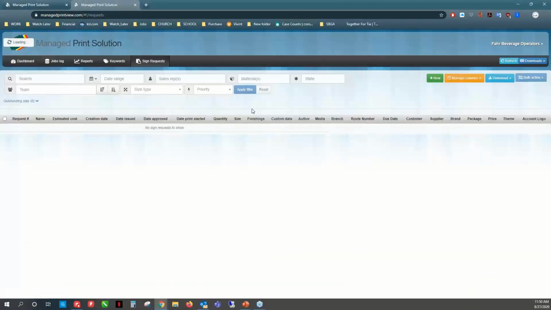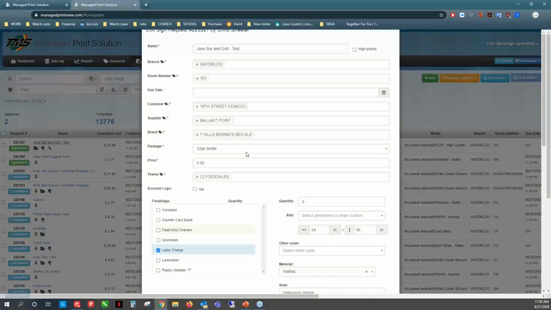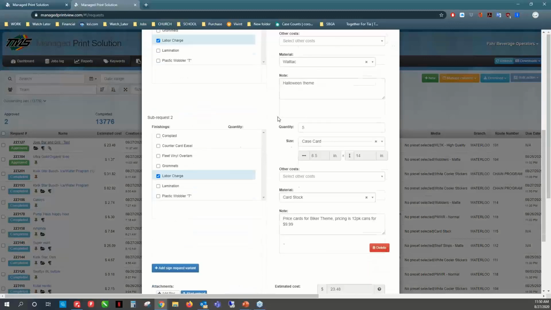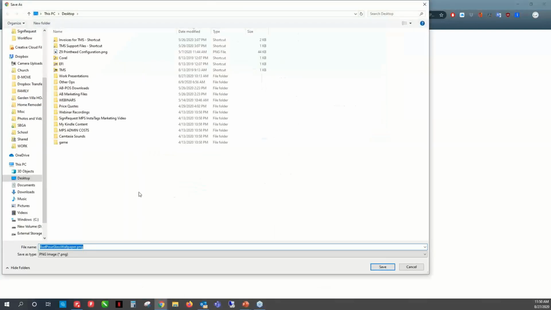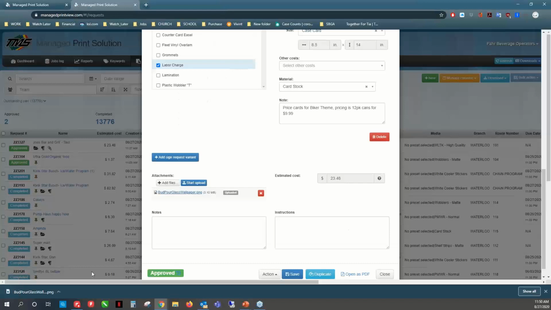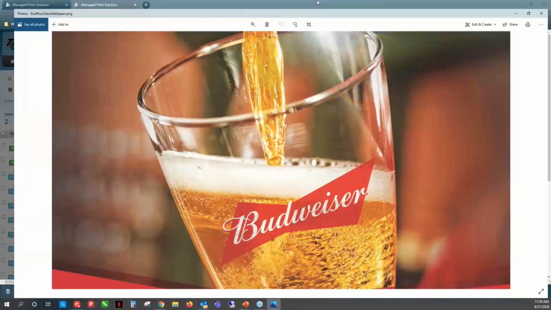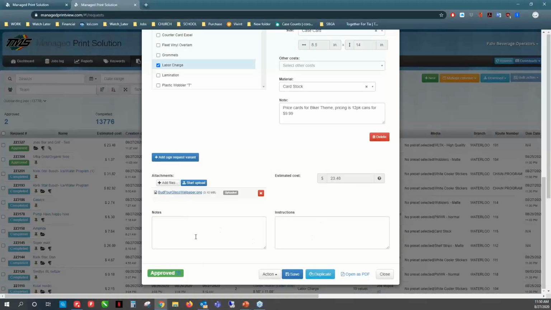Come over to my sign requests, and I can see my most recent one. Oh, Joe's Bar and Grill test. There it is. Open it up. Here's all the information that they filled out. Oh, look, there was a file that they wanted me to look at too. So let me download that. I'm going to save that to my desktop. Save. Let's see what that is. Oh, look at that. Okay. So they want that. I'll process that.